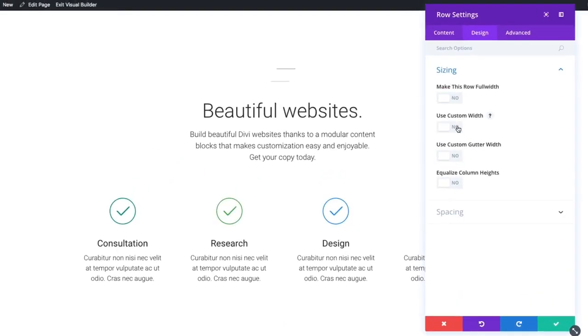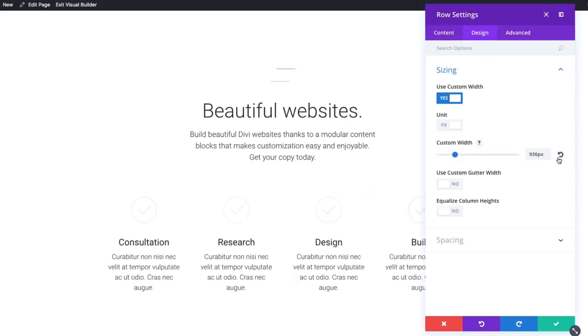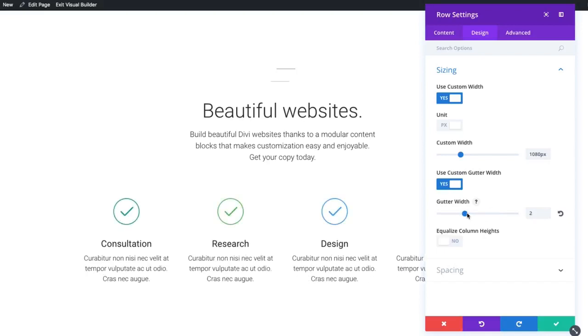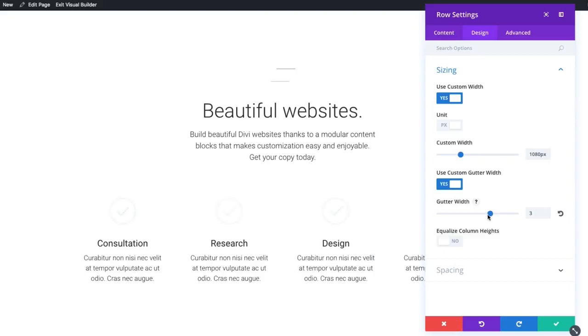I could also use a custom width if I wanted to. Just shrink it up if I wanted to. I could use custom gutter width. Gutter width basically sets the percentage of margin between each of the columns. So if I wanted to give it a lesser margin, I can decrease it to 2. If I wanted to have 0 margin, I can decrease it to 1. Let's go ahead and keep it to 3 for now.